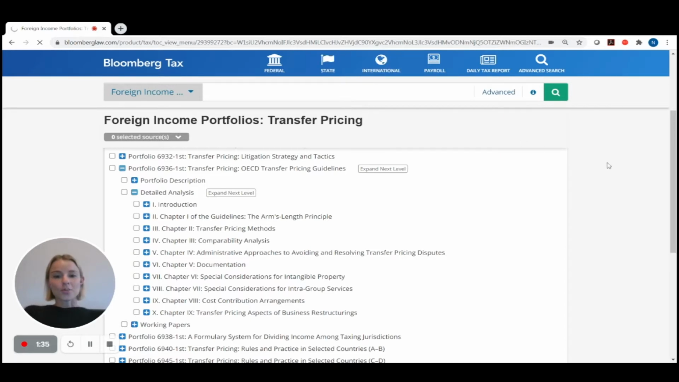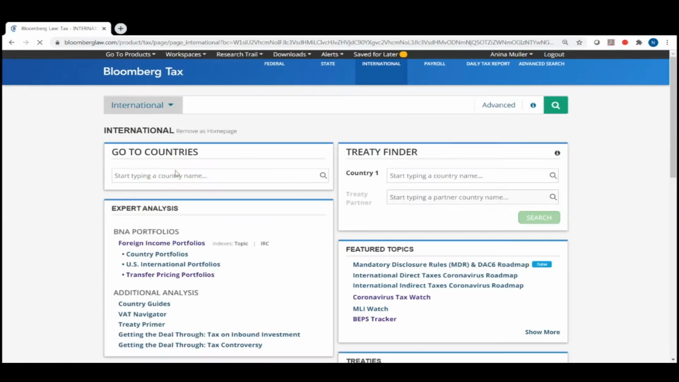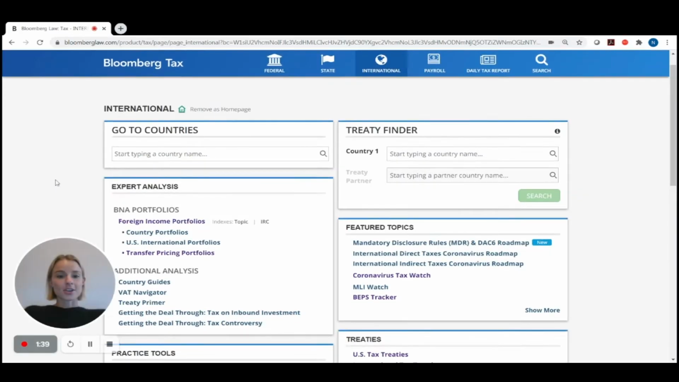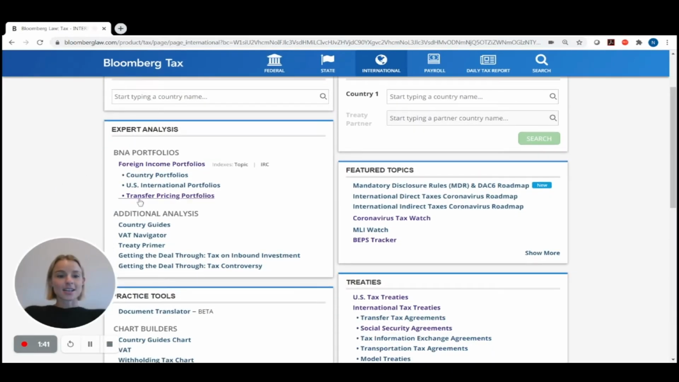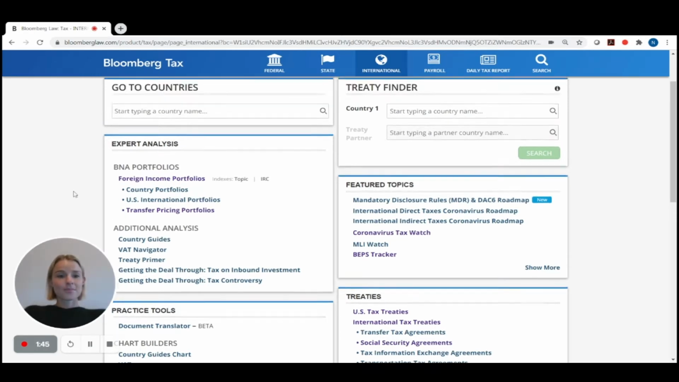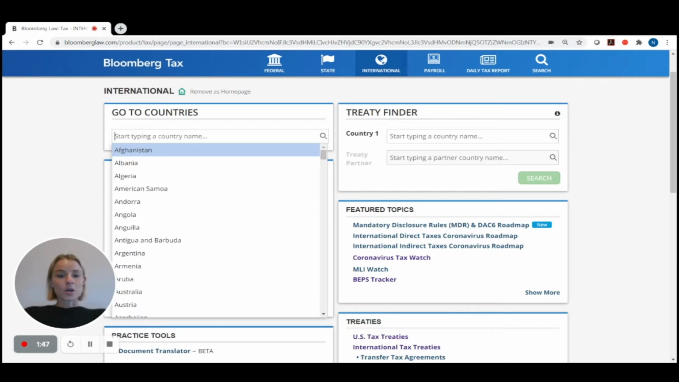Going back to the international homepage, you'll also notice that we link the transfer pricing portfolio series under the expert analysis box here on the top left, giving you another entry point into this material. While we're here, I also want to quickly point out the Go to Country feature, which is right here on the left above the expert analysis box. This is a great way to jump into jurisdiction-specific coverage.